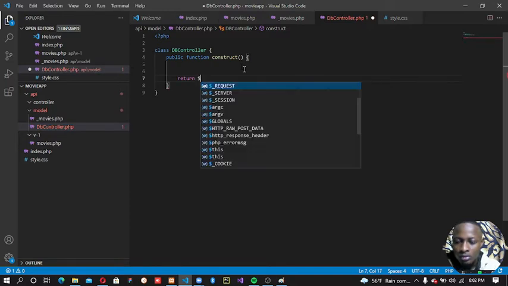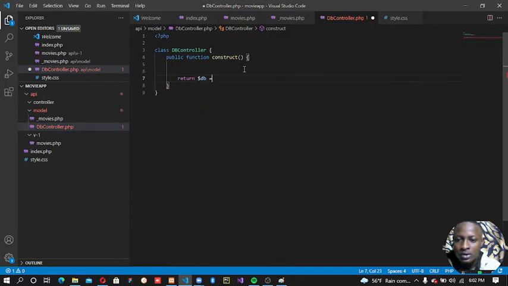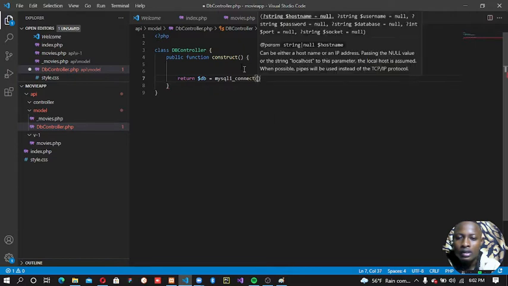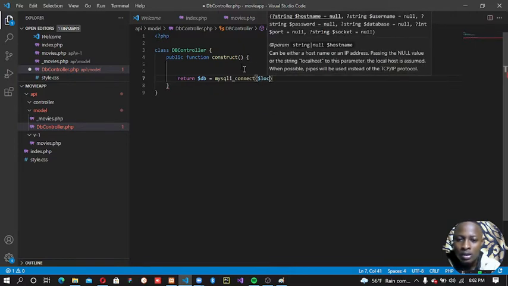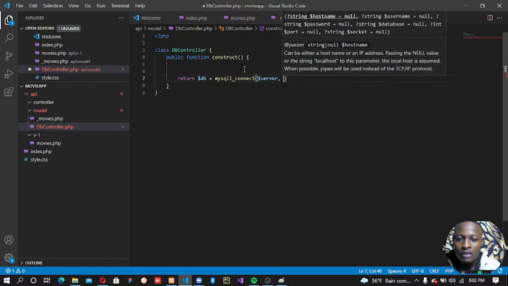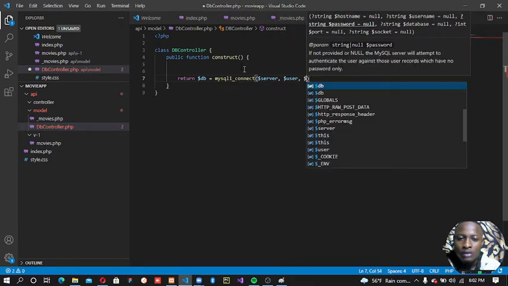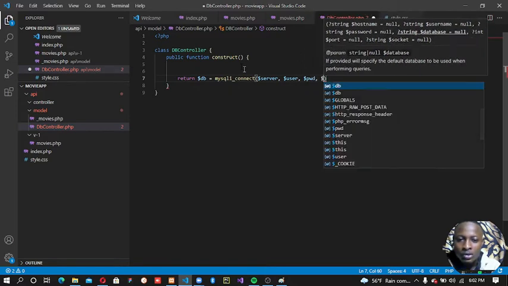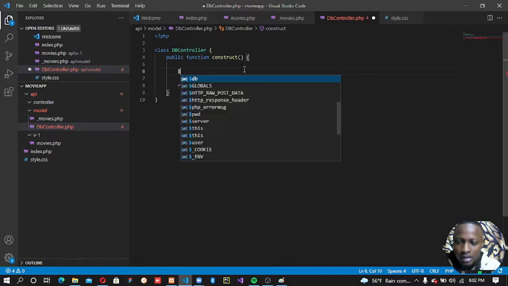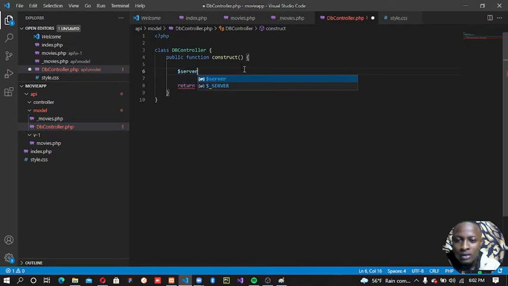It's going to return db equals mysql_connect. So we are going to have our localhost, our server, user, password, and db. Okay, so right here, I'll just say server equals localhost.